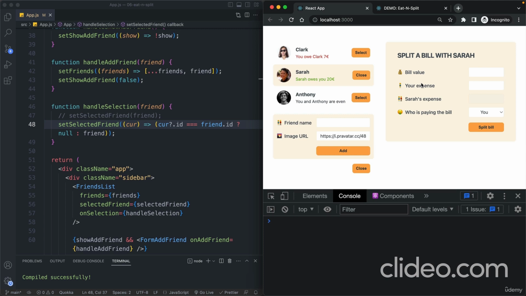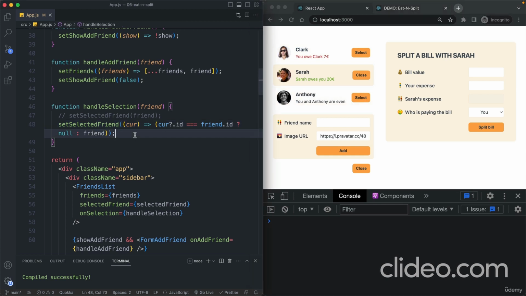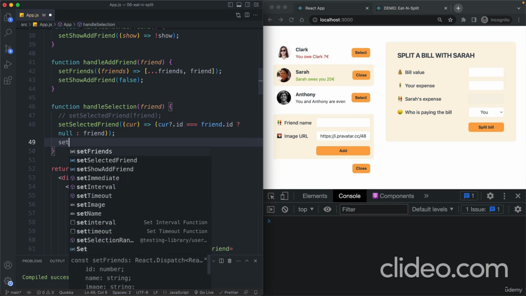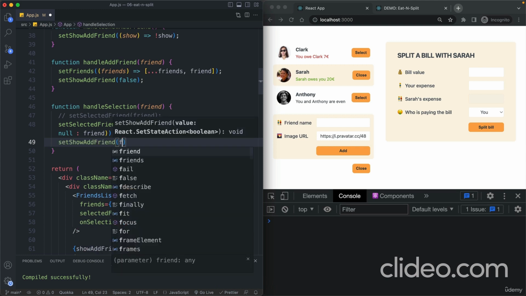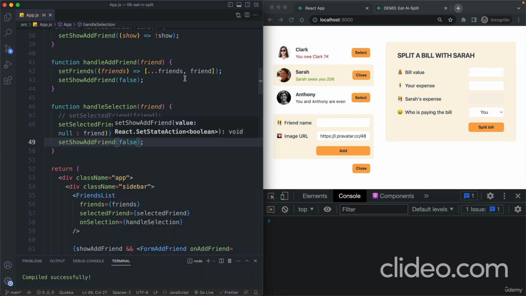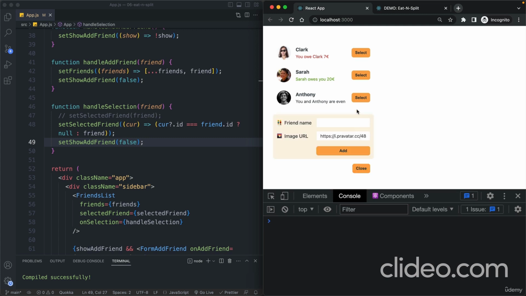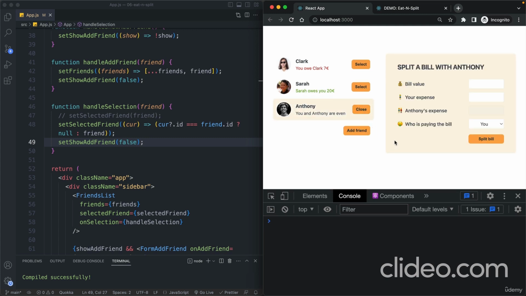So all we need is one line of code right here where we handle this click. So all we have to do here in handle selection is to select the friend first, and then we set show add friend always to false. So let's reload that. So I open the form, then I select Anthony, and so that closes this one and opens the one that we're interested in. Great. And with this, we are now ready to actually make this form here dynamic right in the next video.